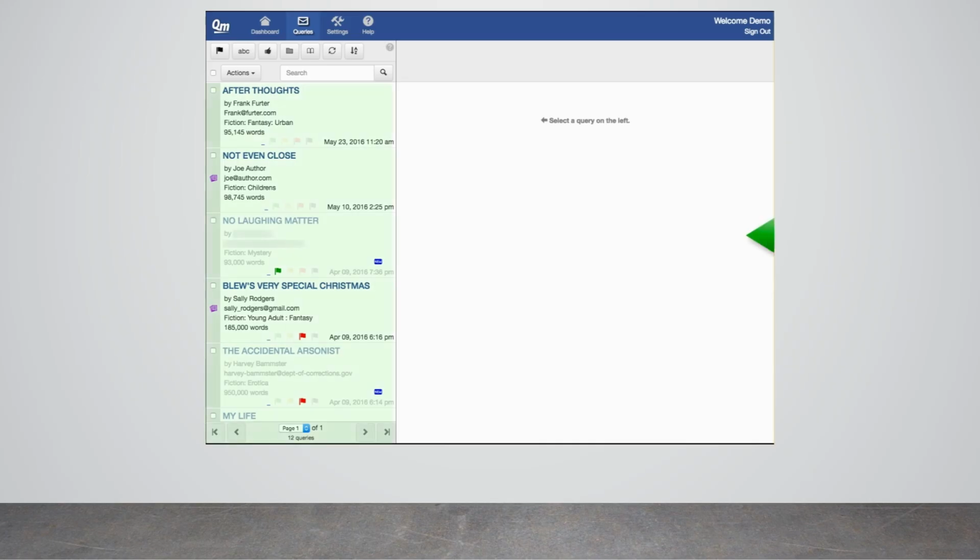Like many email programs, the left side here is your inbox. But instead of emails, each item is an individual query. Unlike email, you can see right here on the list the title of the book, the genre, and the word count. This saves you time because you no longer need to sift through each query just to find the details.